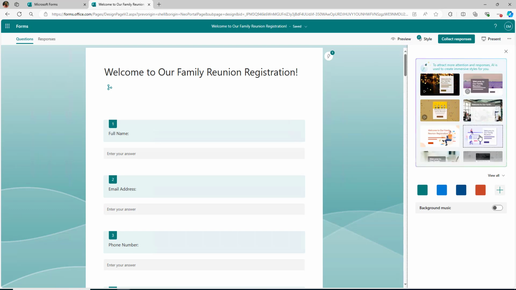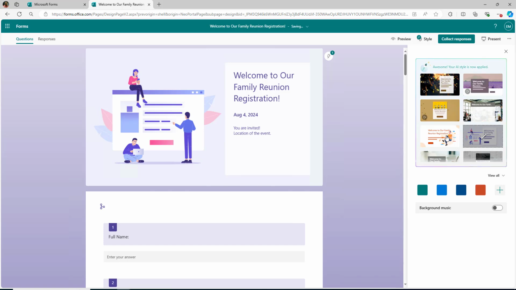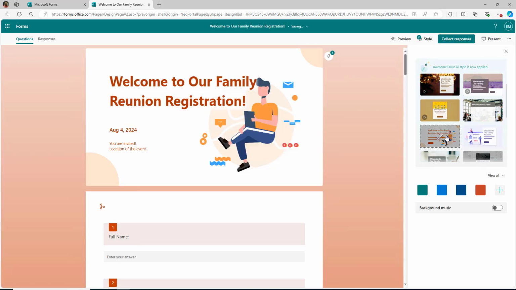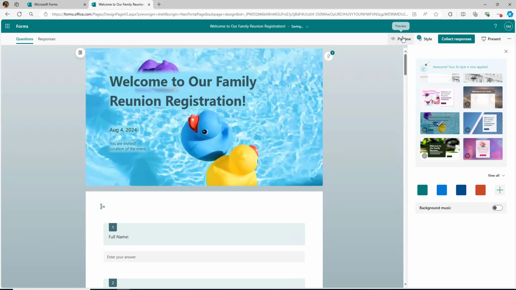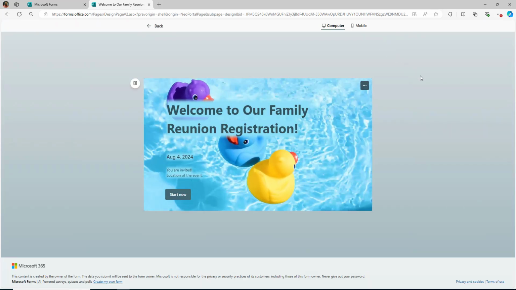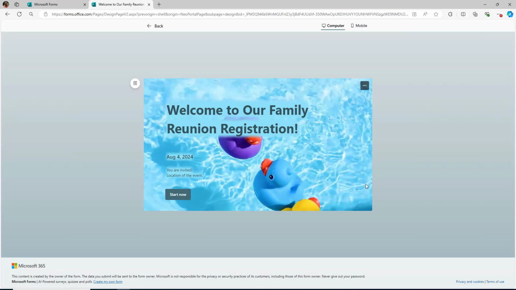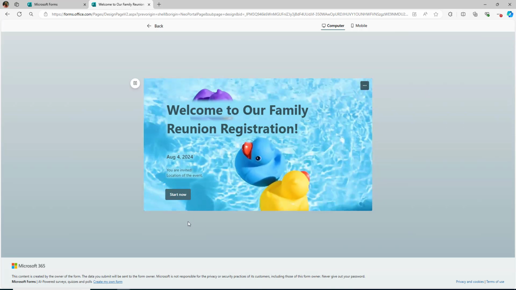Now we look at the style to see which style is more appropriate, since it's a family reunion. So you see AI will give us some options. So this is good, I like this. So we're gonna select this design with the animation.